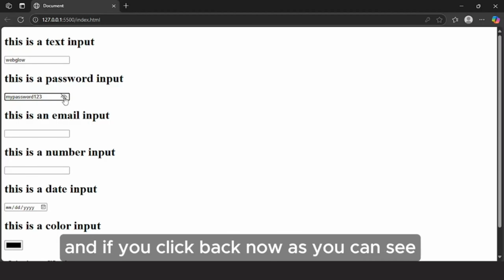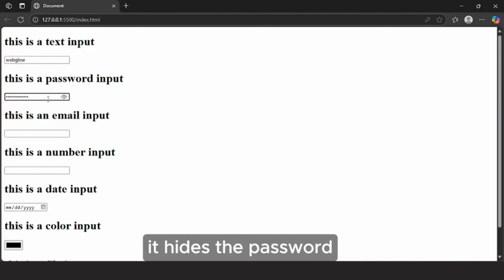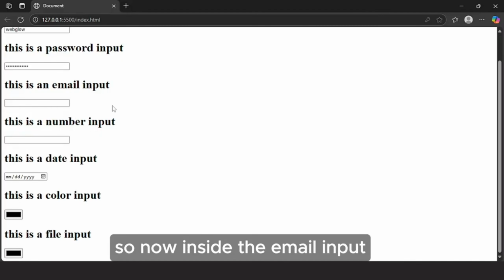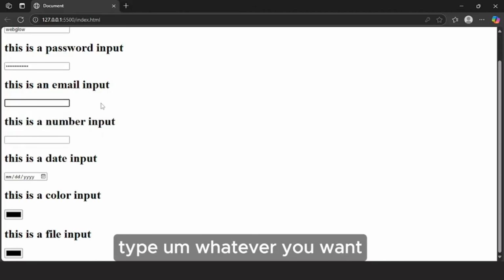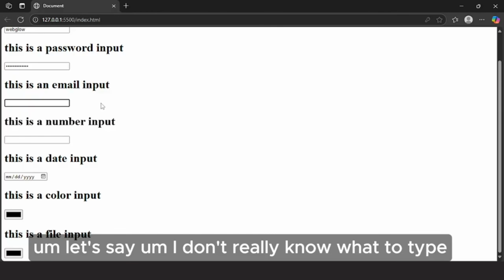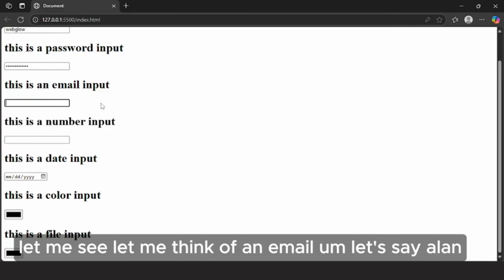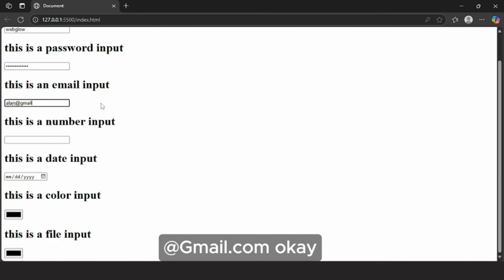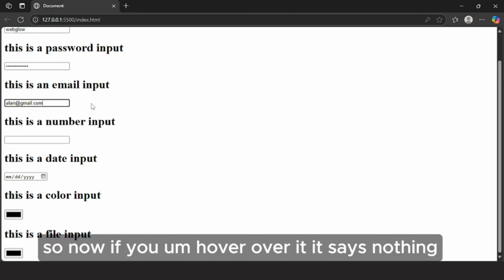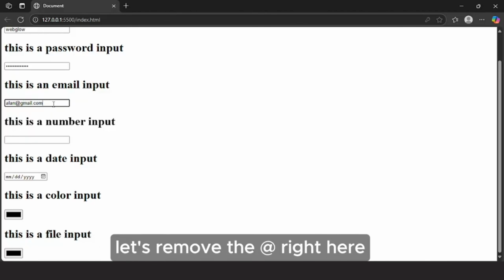And if you click back, now as you can see, it hides the password. So now inside the email input, type whatever you want. Let's say I don't really know what to type. Let me think of an email. Let's say ellen@gmail.com. Okay. So now if you hover over it, it says nothing. There is no error. Let's remove the at right here.